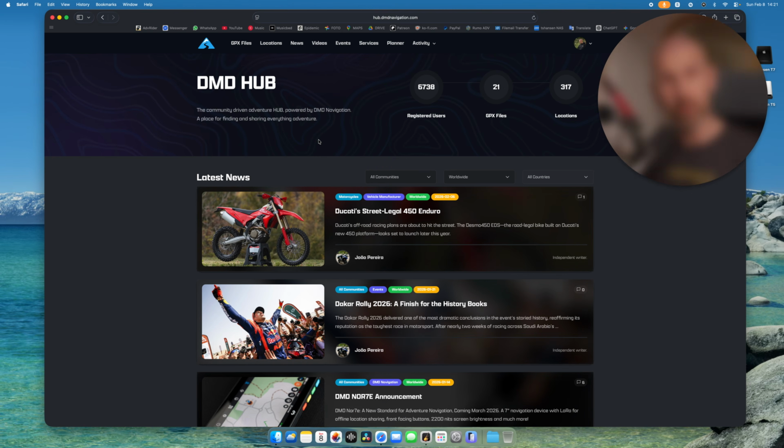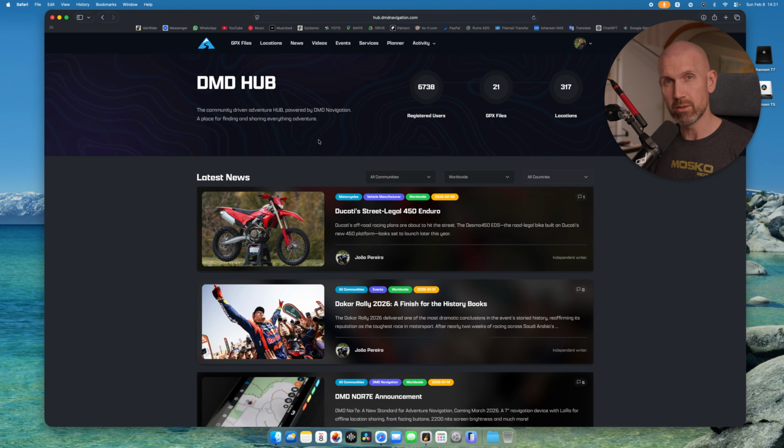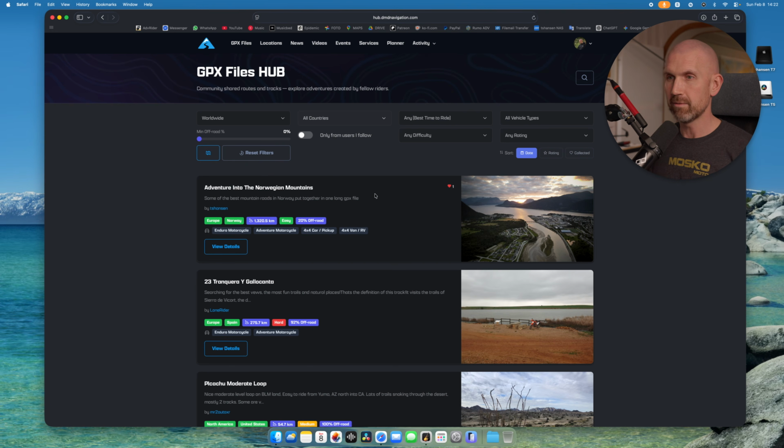But first thing we do is jump over to hub.dmdnavigation.com, and here you need to create a user or log into your existing one. The first thing we are looking at is the GPX File Section. Within here, you can see the community, which GPX files they have shared. And you can go into a different section.